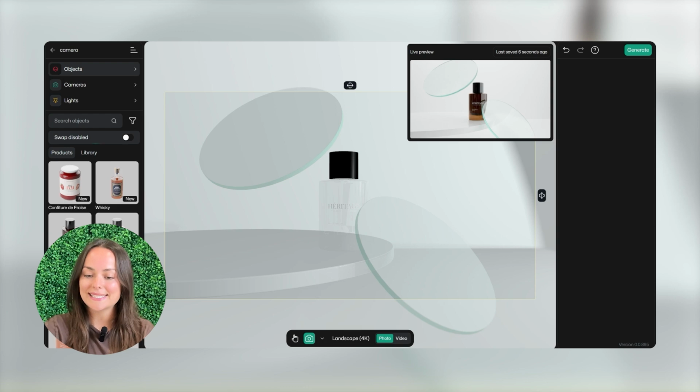Today I'm going to be teaching you how to use the camera tool in Omi. To do that, you're just going to open any scene, and when you enter the studio, you'll automatically be in what we call the camera view. This is the view that will be used to export your final visual once you generate it, and it matches the preview at the top right corner.